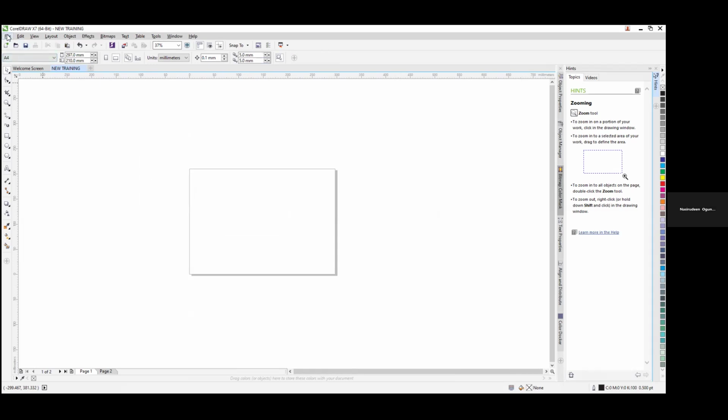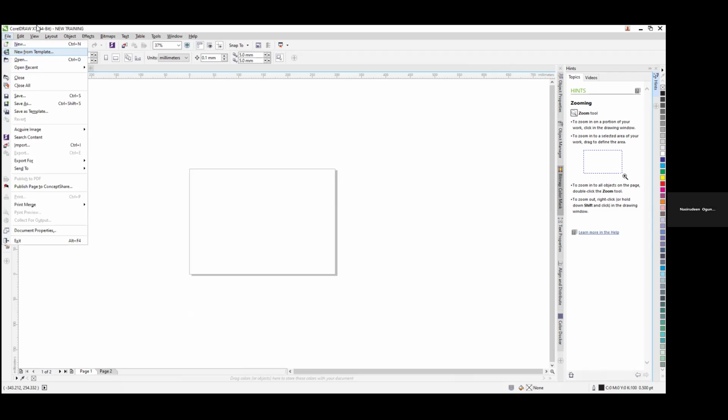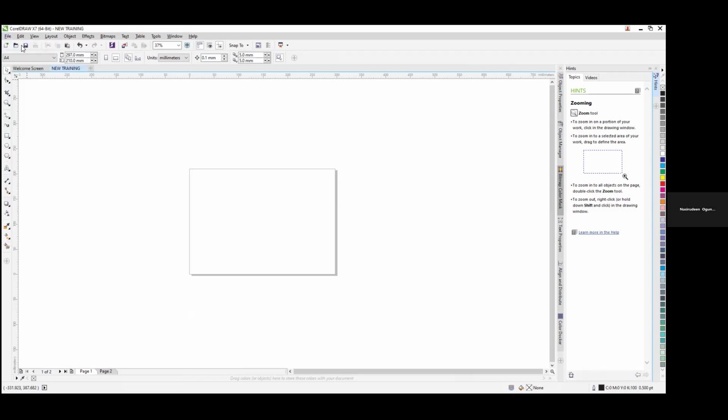Let me go through some of the common menus that we'll be using. I think if I go this way, it makes it easier to follow and understand. So the first menu that we have here is the File menu. Clicking on the File menu, the submenus come up.